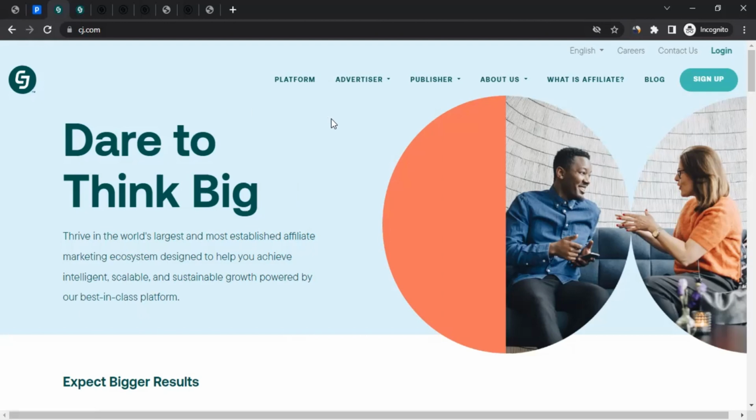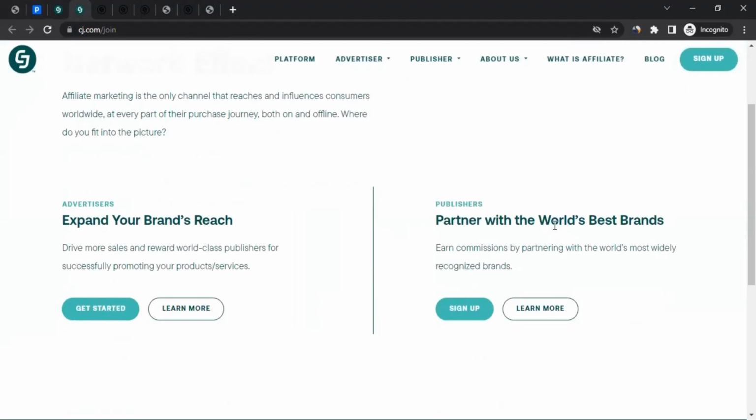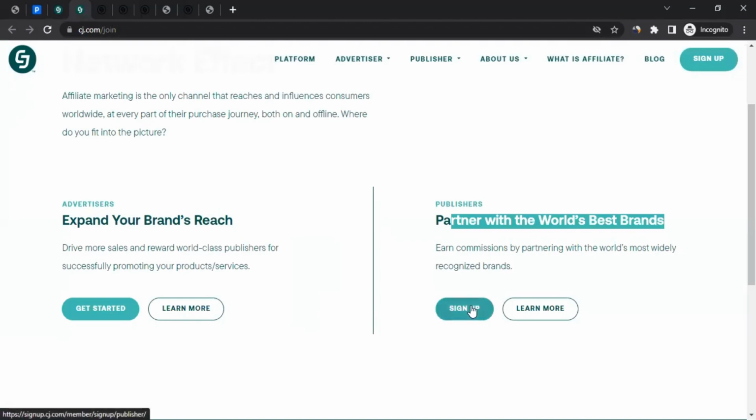Now, how do you create an affiliate account with CJ, or rather a publisher account with them? For that, you can click on the sign up button, which will take you to this page. Over here, look at the right hand side, and you can click on sign up within "partner with the world's best brands." When you do that, it will take you to a form that you have to fill up.